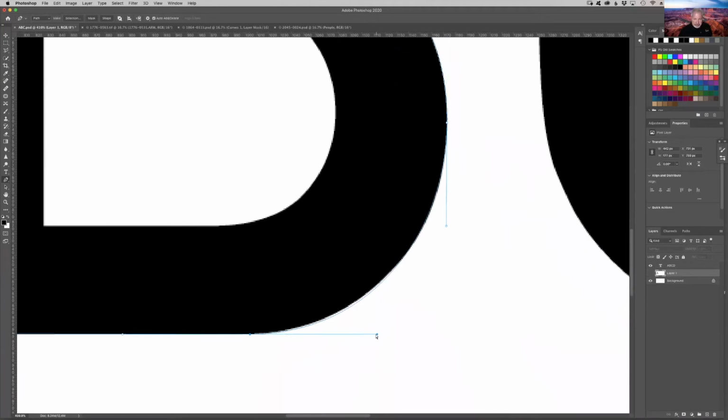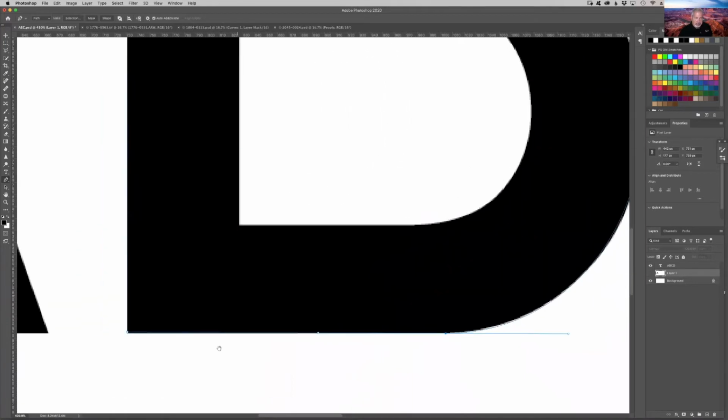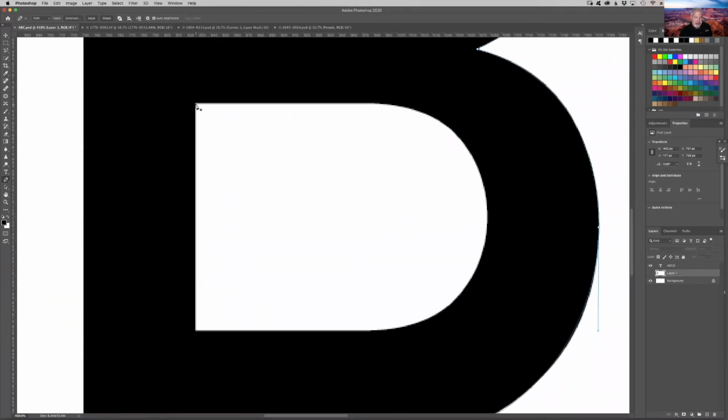But see, you can never do this with a polygon tool. So that's why I love using paths for that. That looks pretty good. Let me go ahead and just do the inside really quick. Again, looks pretty good.